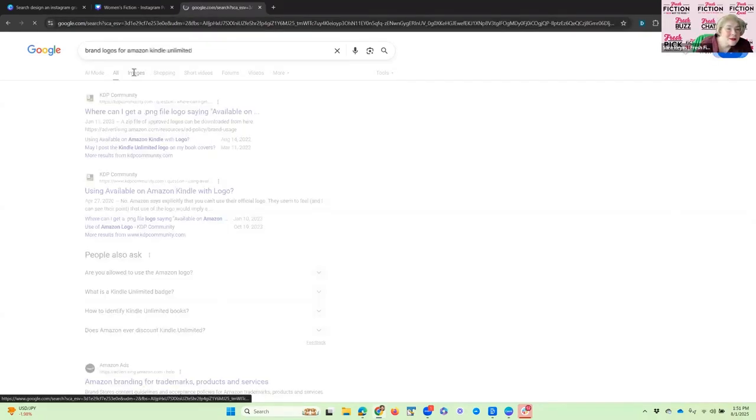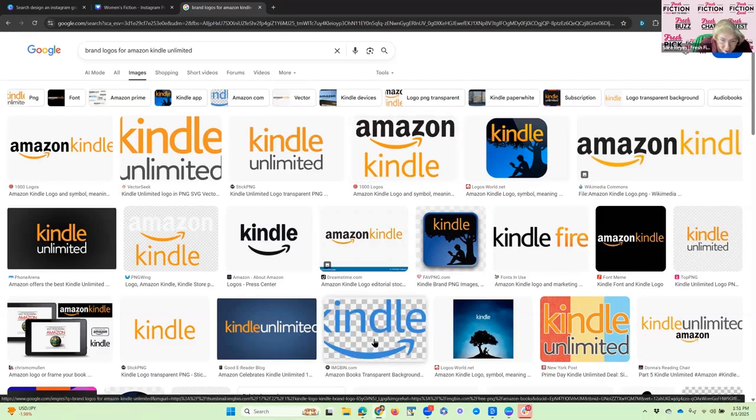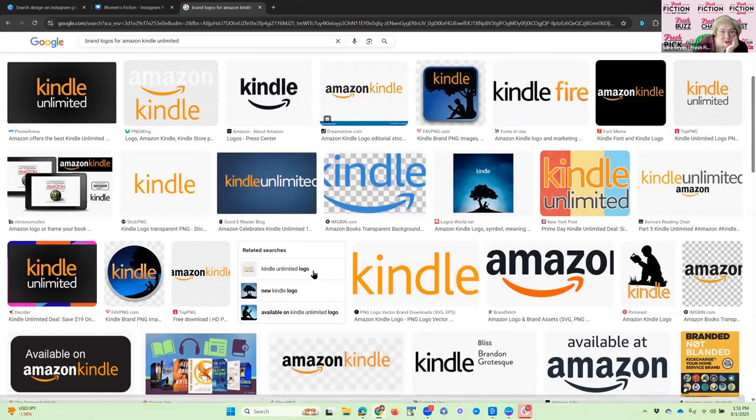I'm looking for it in images, but I want to get the transparent one. If it has this checkerboard on the background, that is transparent, which is what I really want, because I want to be able to write Kindle. I want the logo on there, and I can use their logo as long as I don't mess it up. That's why they have ones that you can actually use.